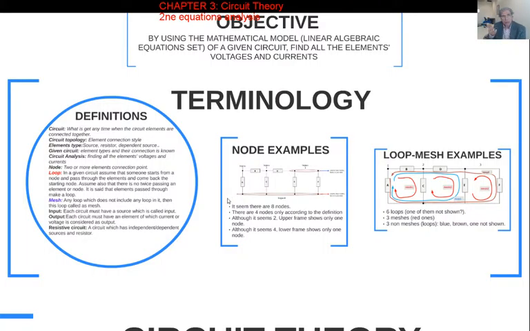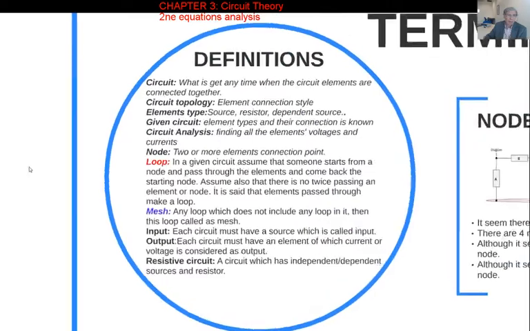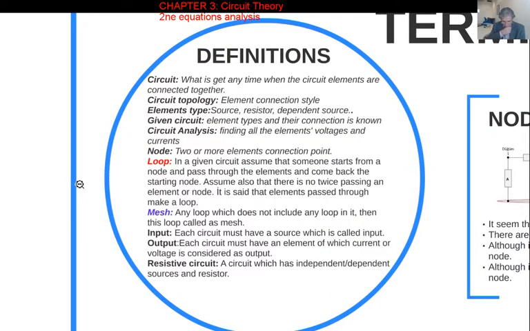In the terminology, there are some terms. We will be defining these terms, so definitions come in. The first definition is circuit. Anytime circuit elements are connected together. We know the circuit elements, so we could put them together by using a simple wire. Once you connect them together somehow, then you're going to get a circuit.